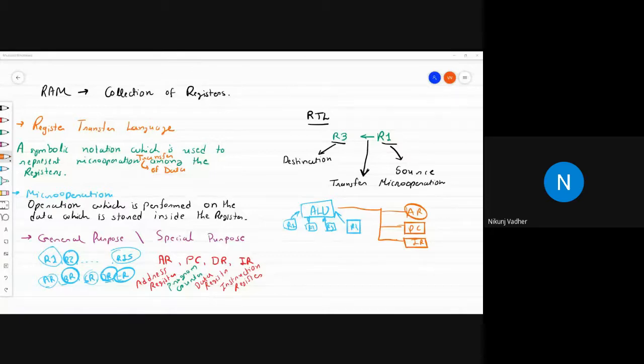We will see instructions in the next unit. In the next unit, we have different kinds of instructions like data transfer, program control, and input output. We are using RTL, the register transfer language. So whenever we discuss these instructions, in all of them we will be using register transfer language.